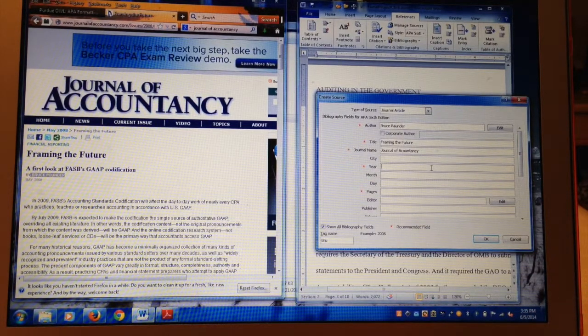sometimes you don't. Everything that you can possibly put on this create source, you need to put it on there. But if you can't find it, you can't find it, and there's no need to get upset or panic about that. This is 2008. And of course, we don't have a page number because we're on a website, and you don't really normally get page numbers on your journal articles. However, if you were looking at a literal journal paper copy, you would have a page number that you could put there. And then the month is May of 2008.